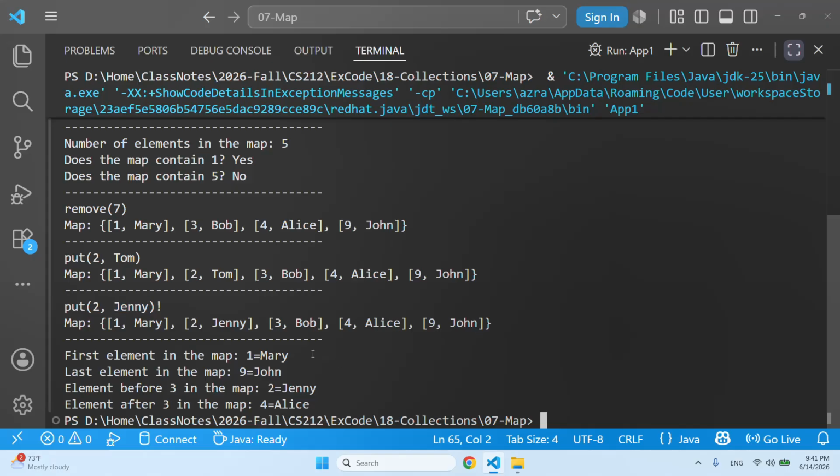And now I am typecasting the reference pointer to a TreeMap so that I can ask, give me the first entry. And as you can see, the first entry is 1 Mary. Give me the last entry, that would be 9 John, and you can see that in here. Give me the entry that comes before key 3, that would be 2 Jenny. And give me the entry that comes after key 3, that would be 4 Alice.